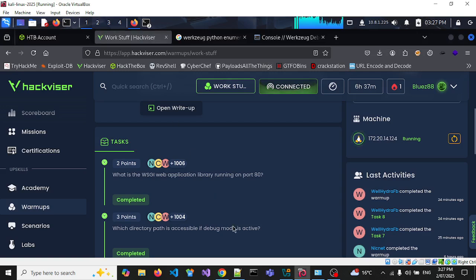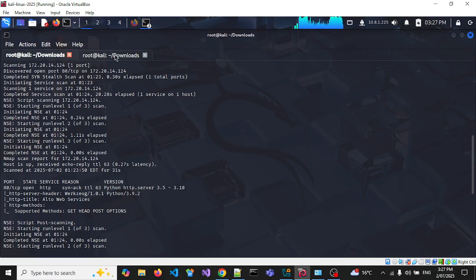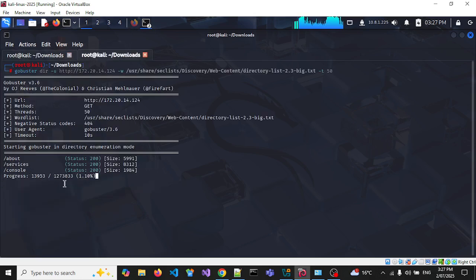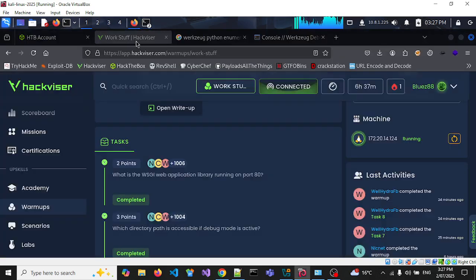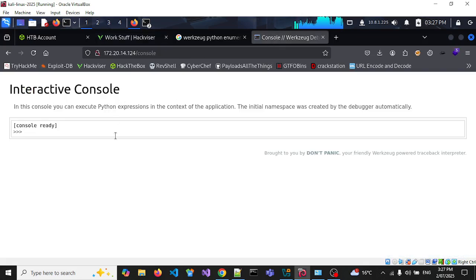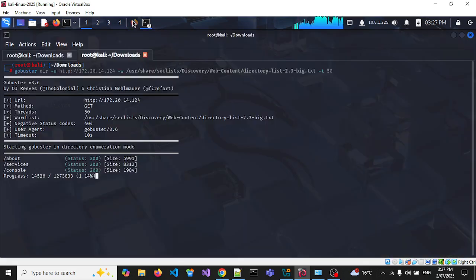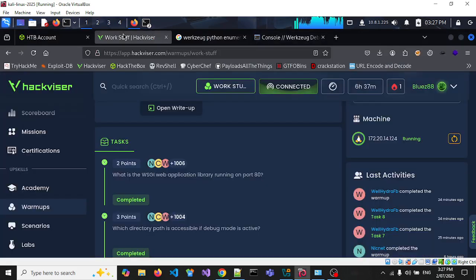What's the next question? Which directory path is accessible if the debug mode is active? Well, we found console open, so I'd say console is the answer for that one. So we've got our interactive console here. The next question.